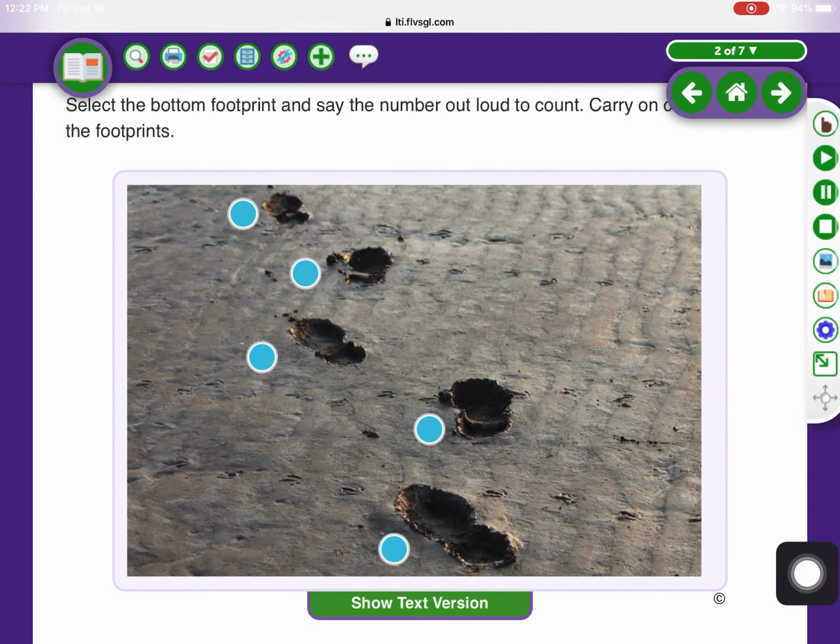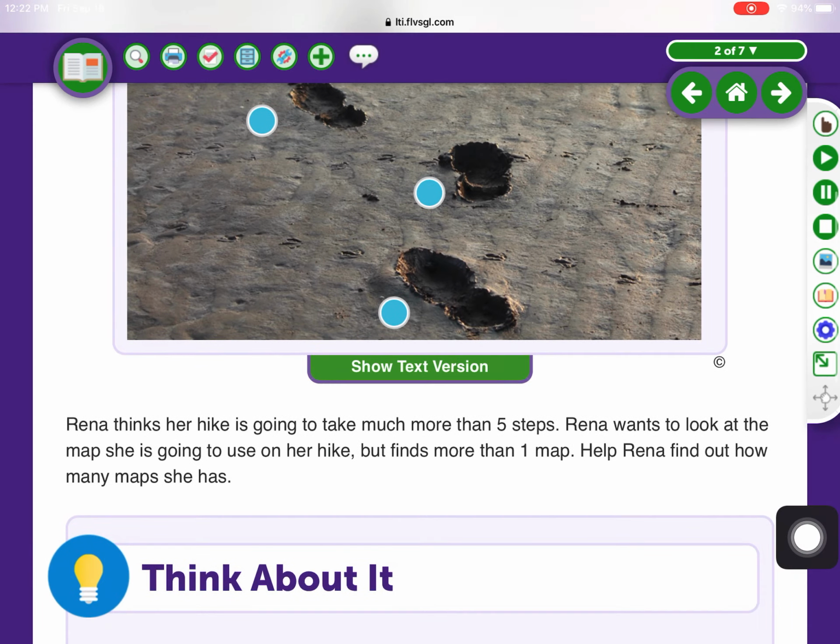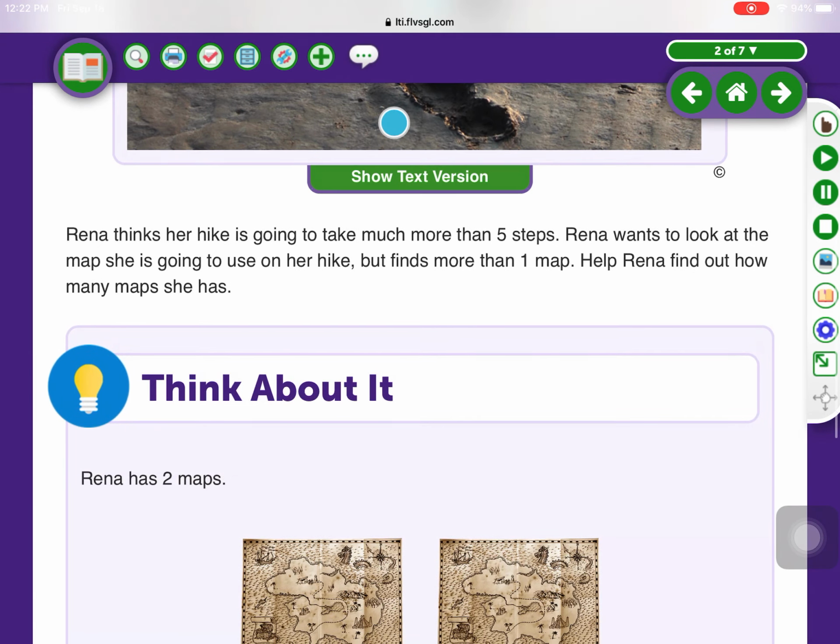So let's count the footprints. Ready? 1, 2, 3, 4, 5. So how many footprints do you have? 5. Now see how I'm scrolling up? I'm going to scroll up so I can continue to read. Rena thinks her hike is going to take much more than 5 steps. Rena wants to look at the map she's going to use on her hike, but finds more than one map. Help her find out how many maps she has.